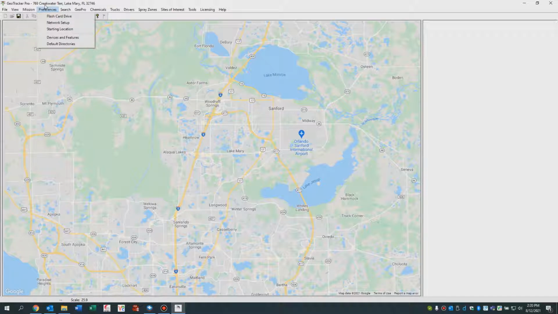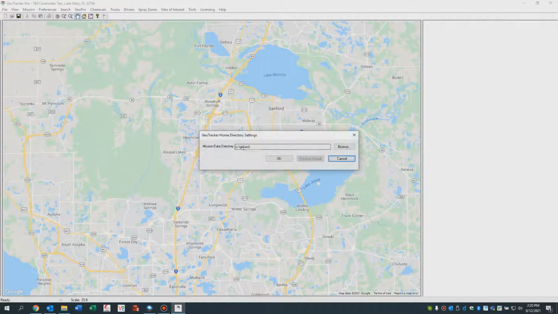The last area will be the default directories folder. By default, it's going to go to C ground. You can change that directory to somewhere else, however you see fit. Just note that if you've already started collecting missions in a folder, if you go to Browse and change it to another directory, those missions will not carry over. So you need to make sure that you move those files over first before you go changing things in here and then importing other new missions.